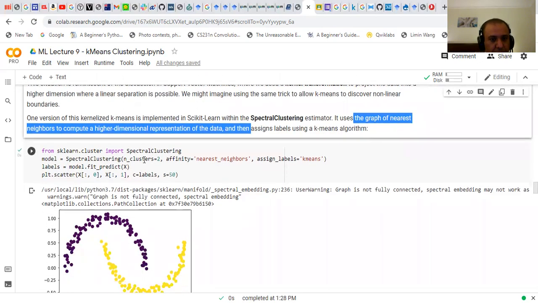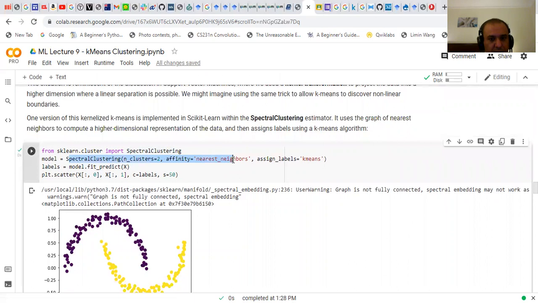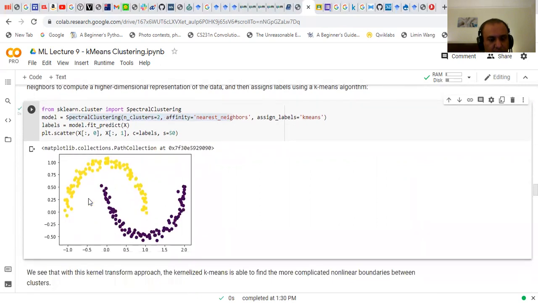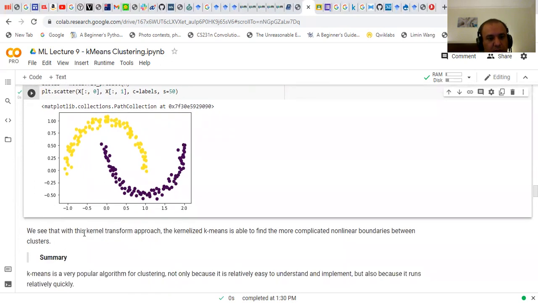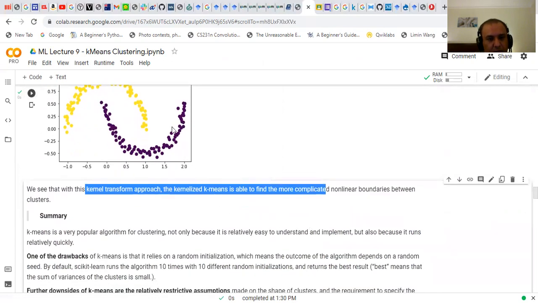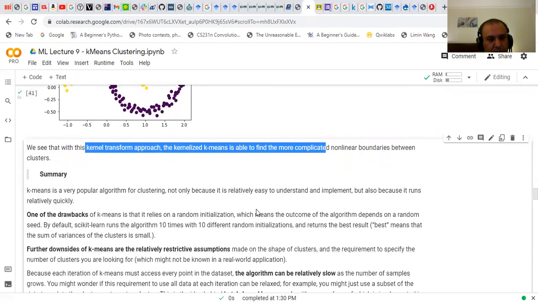So here we use spectral clustering, and we have some parameters. We say that there are two clusters, affinity as nearest neighbors, and assign labels as k-means. When we run it, we see that now it fairly detects the two data sets which have the distribution like two moons, two half moons distribution. So we see that this kernel transformation approach, the kernelized k-means, is able to find more complicated and nonlinear boundaries between clusters.